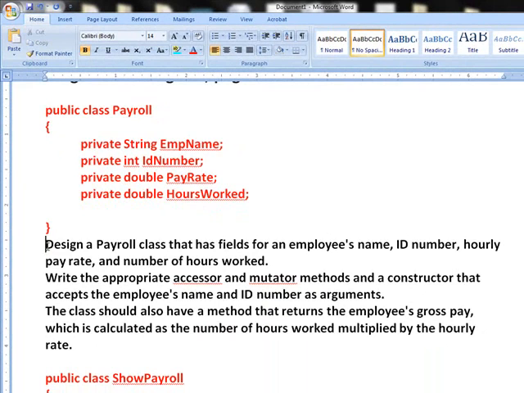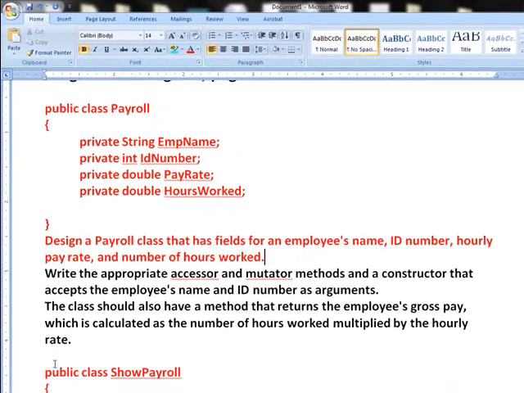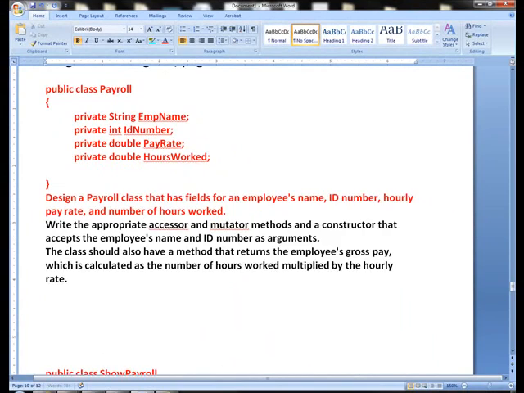So we've done this part, design a payroll class, and we have those fields defined. So I'll put that in red for right now. Hopefully that's going to make it a little bit of a parallel for you here. I'll move this out of the way for now.